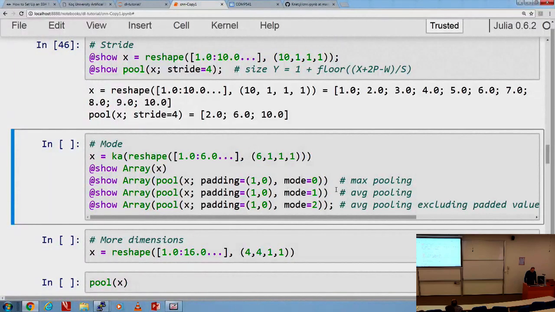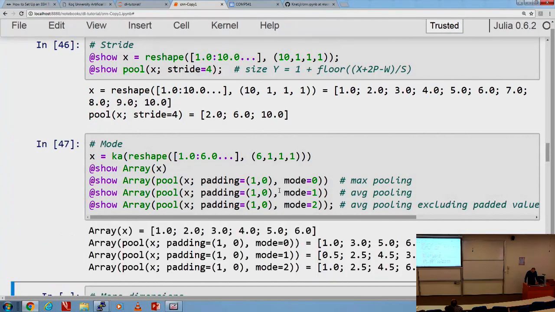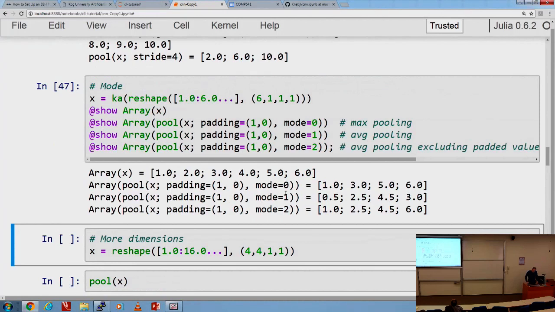Now here's an example showing the difference between the 3 modes. I'm going to start with my array 1 to 6, and I'm going to show the effect of 3 modes with padding equals 1. So when we say padding equals 1, the input becomes 0, 1, 2, 3, 4, 5, 6, 0, right? We're using window 2, padding 1, stride 2. So let's try to understand these.